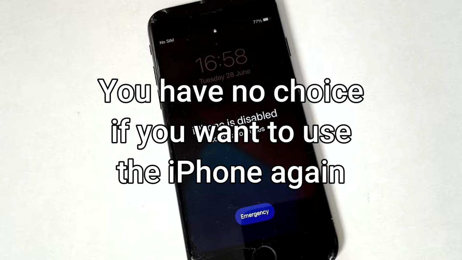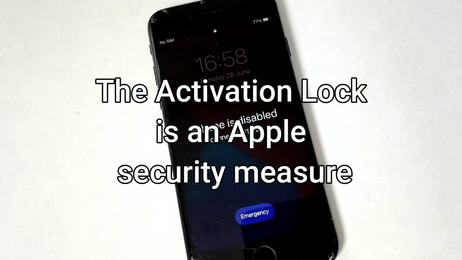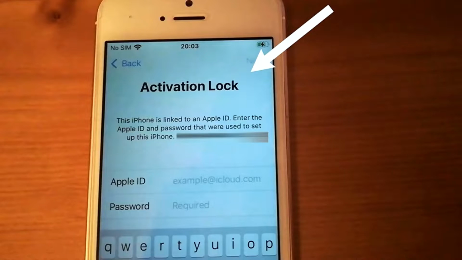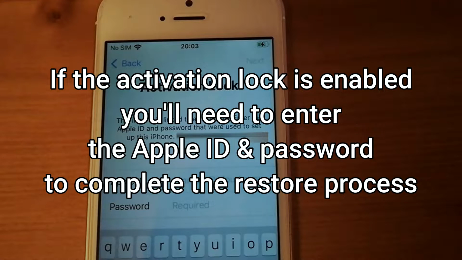The only things that will not be deleted is your Apple ID and activation lock. If you don't already know, the activation lock is an Apple security measure in case you lose your iPhone and somebody gets hold of it and tries to do exactly what we're about to do in this process and restore it to its original factory settings so they can use it. So if this message comes up on your iPhone, as it did for me on this old iPhone 5SE that I restored in a previous video incidentally, then you'll need the Apple ID and password for that iPhone, or you will not, to the best of my knowledge, be able to complete this restore process.